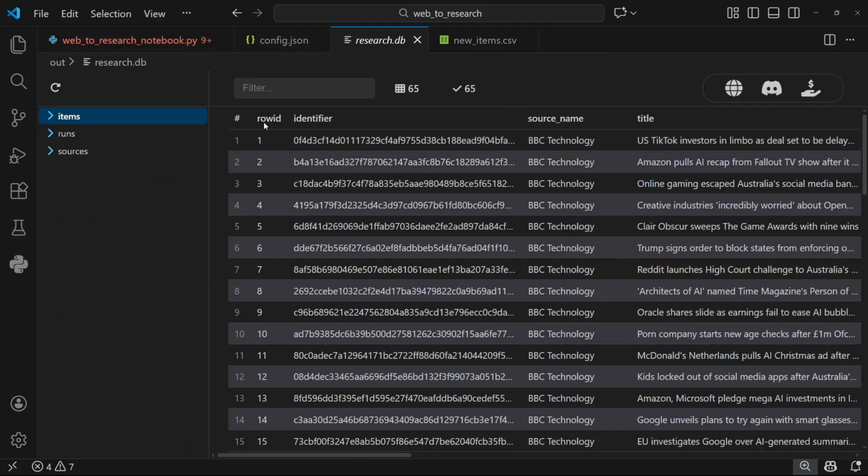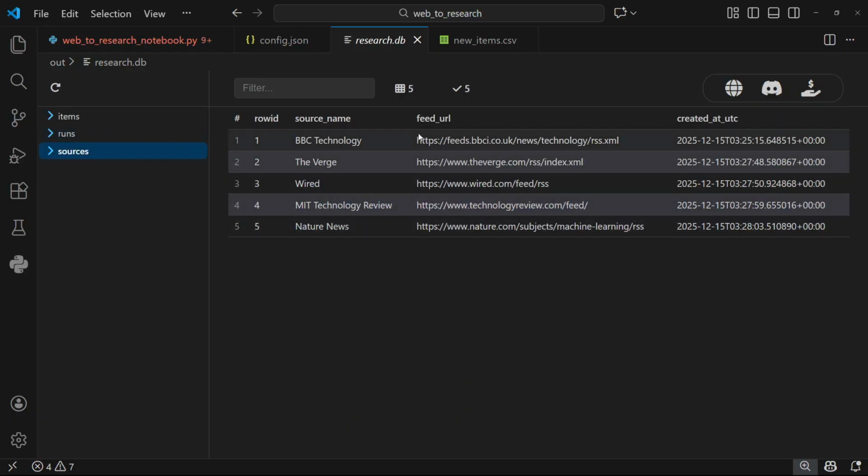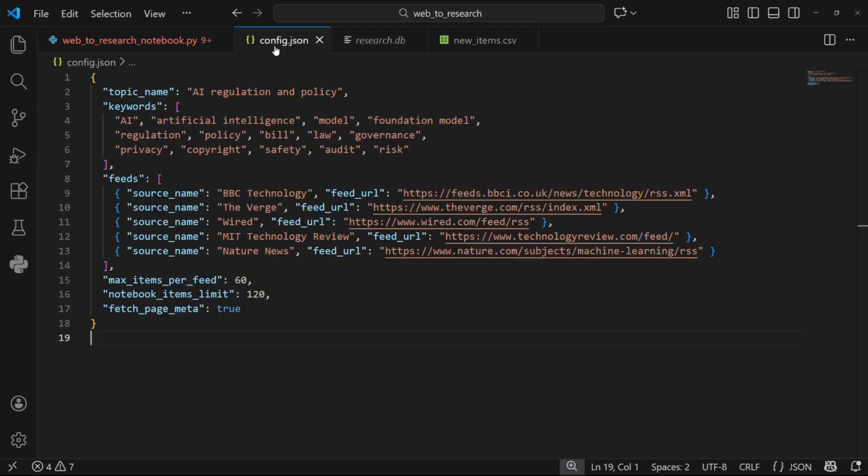So we have different rows of the items that we found, the source of them, the title, and so forth. And also you could run it. This is the table for how many times we ran this schedule and what the sources are. So these are the source information that I'm looking for. Again, this is the example of using RSS feeds. We have the name and the feed URL, and so on and so forth. So this is what the script itself shows you, but the customizable information is in the config.json file.